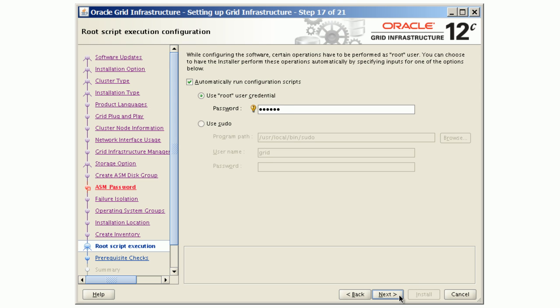This is the Root Script Execution Permission screen. This is a new screen introduced with Oracle 12c Installer. During Oracle Grid Infrastructure software installation, we have to run some configuration scripts with root privileges. In past versions, we had to ask System Administrator to run these scripts. Now, with 12c, we have two options.